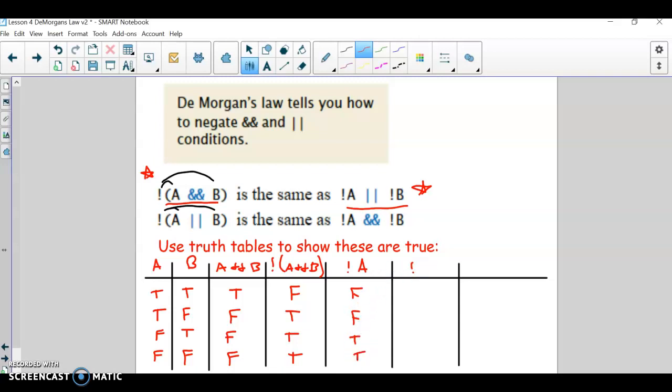Right, and then I also need not B. So I'm going to go back and look at my B column and reverse those values. So false, true, true. Just the reverse of those. Okay, now that I've built these two little pieces, I'm now going to OR them together.